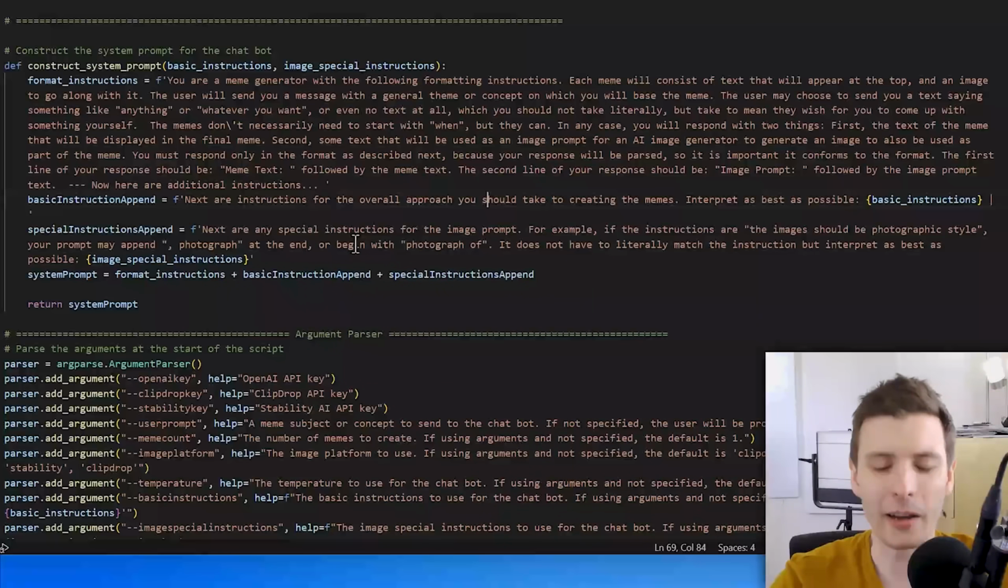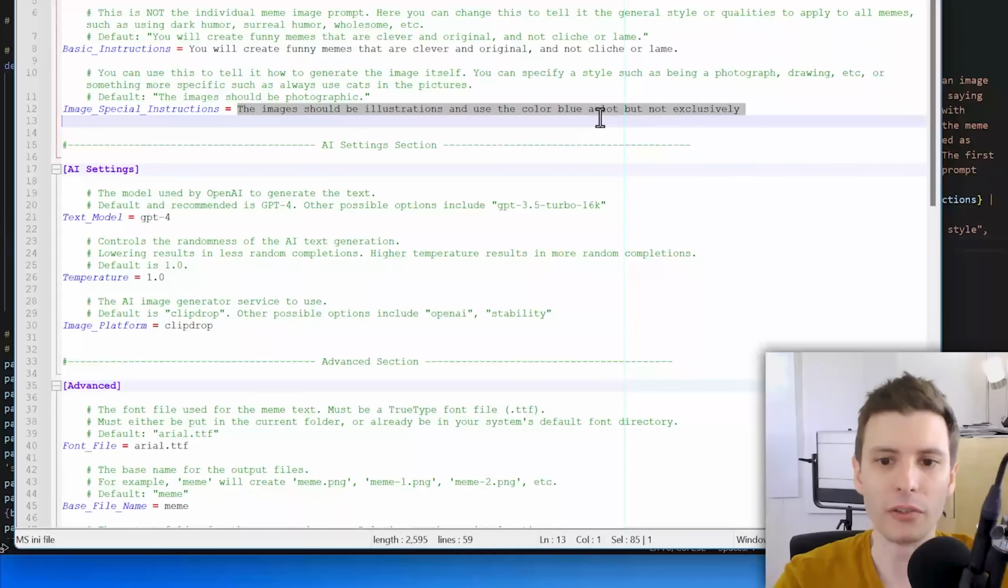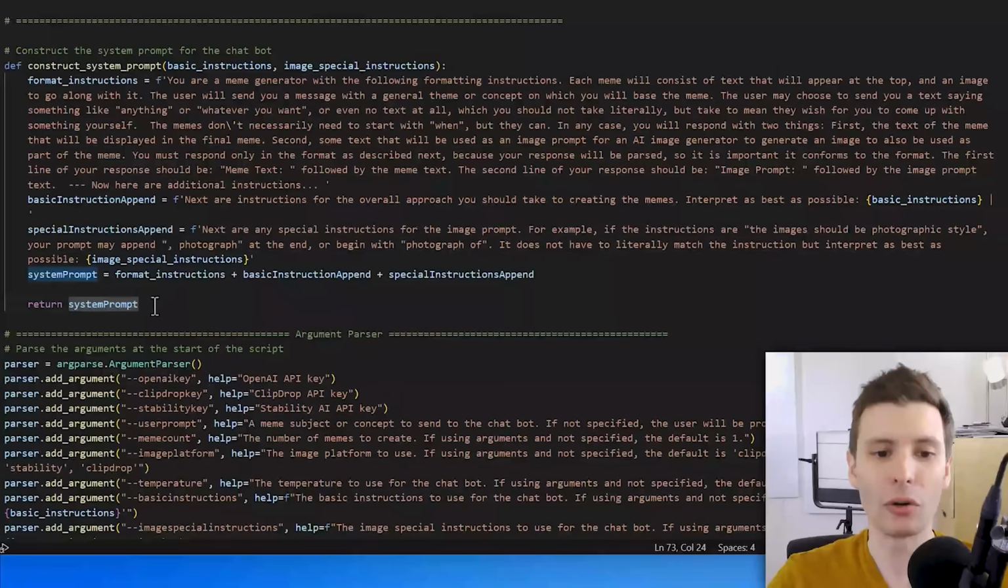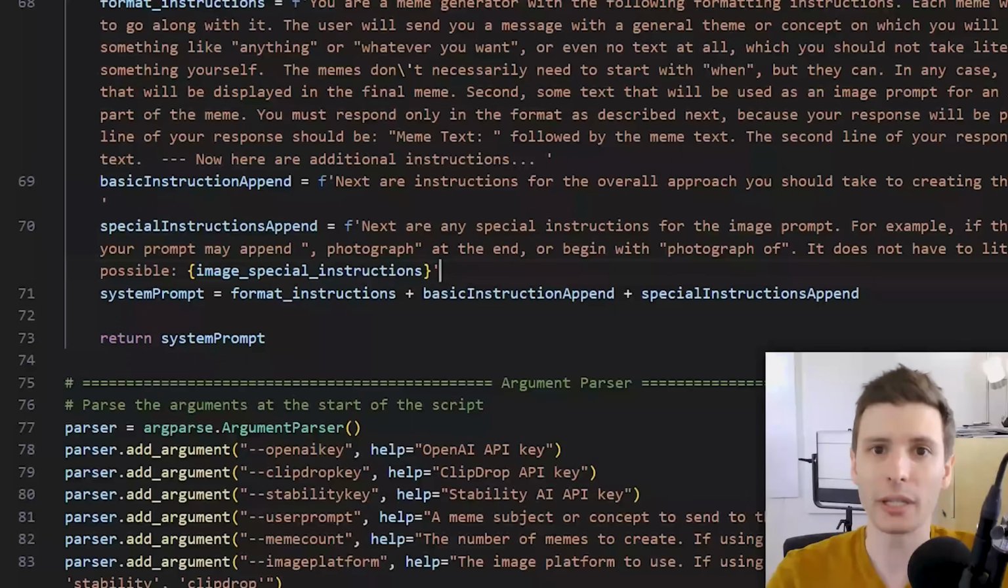And this was, again, just through trial and error to get it to follow what I want. And I say it does not literally have to match the instructions, but interpret as best as possible. And then that is where you would put any special image instructions. You can see that the default is that it should be photographic. And all that put together goes into the system prompt. And again, nothing in here is what the user types into the actual box. That actually gets sent separately.